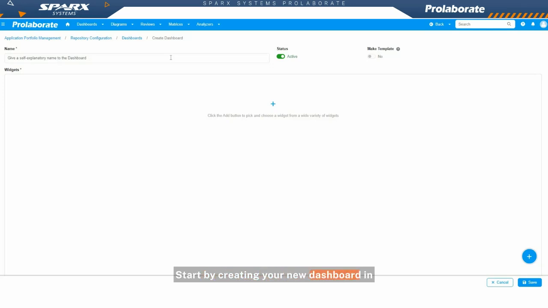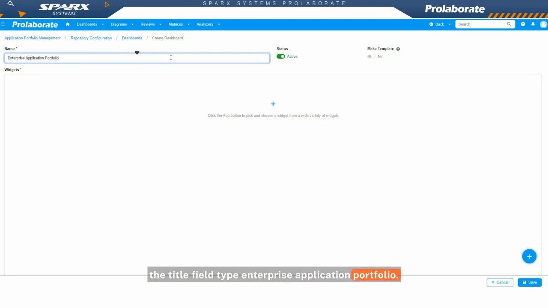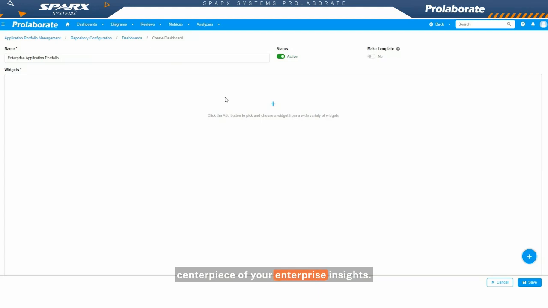Start by creating your new dashboard. In the title field, type Enterprise Application Portfolio. The dashboard will be the centerpiece of your enterprise insights.